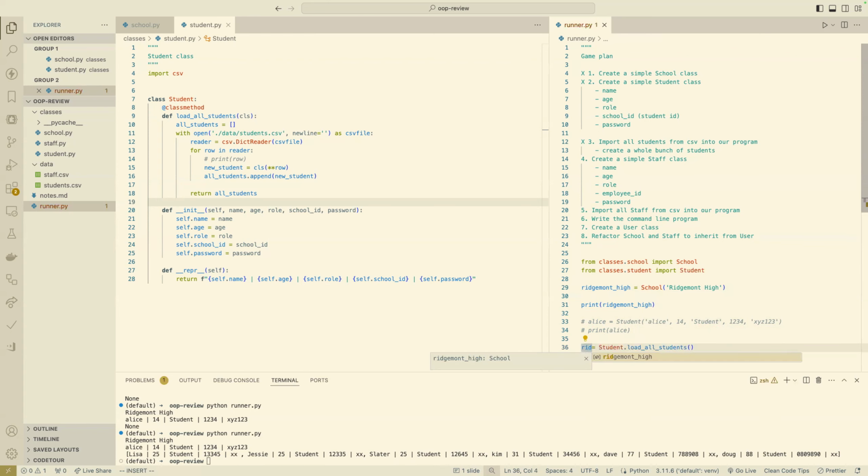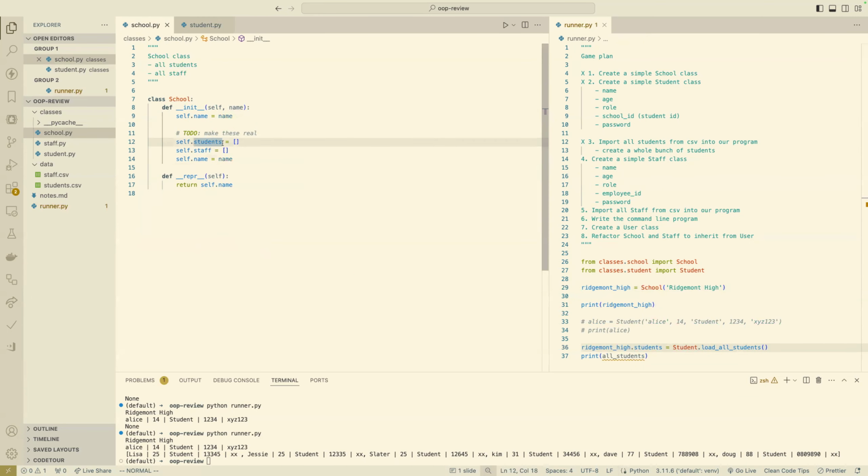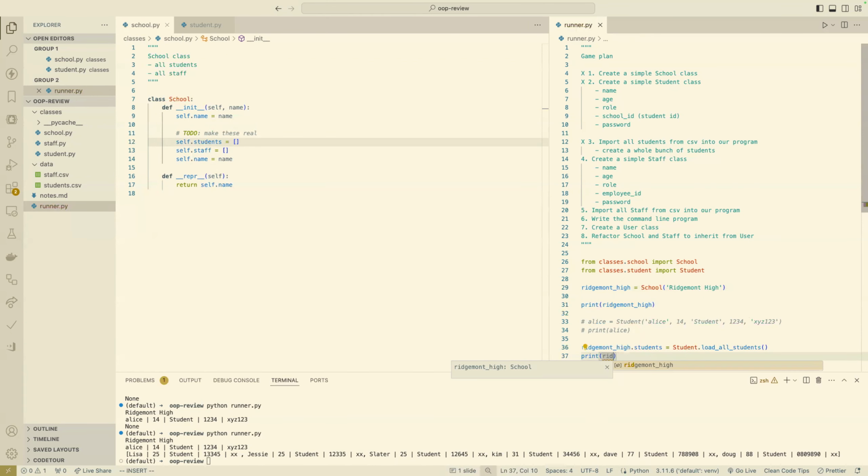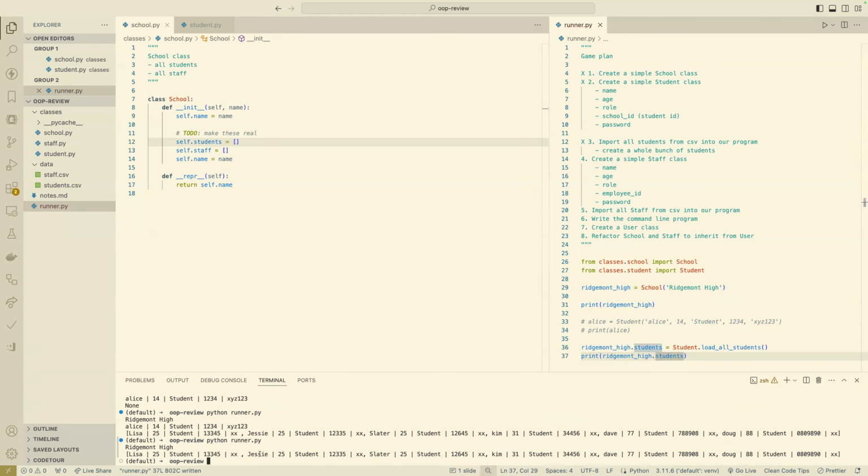But in fact, we can just do Ridgemont High.students. And let me pull up the school class here as a reminder that we just have an empty list here. Equals load all students. And now our school should have a list of all the students. And just to double check that, let's print that out. And down here, I'm seeing a list of all students. So we're cooking, we're doing great.